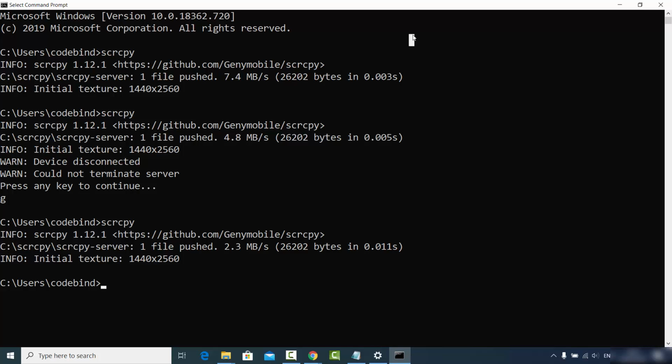So this is how you can download and install Scrcpy on your Windows operating system and mirror your Android device on Windows operating system or any other operating system using Scrcpy.